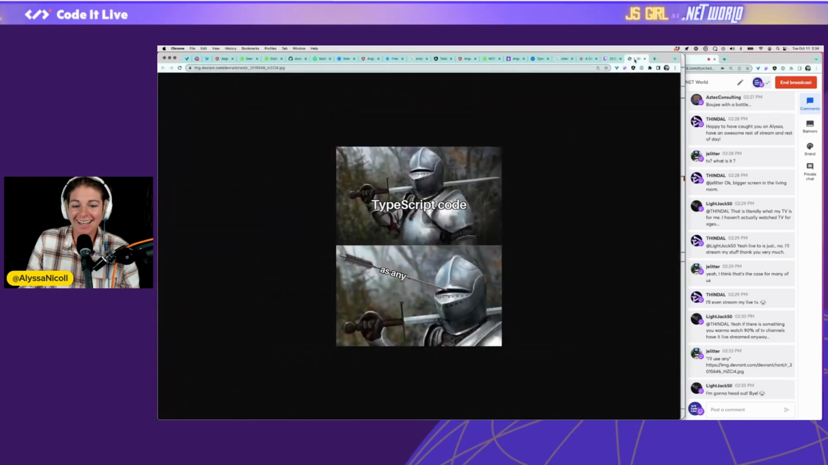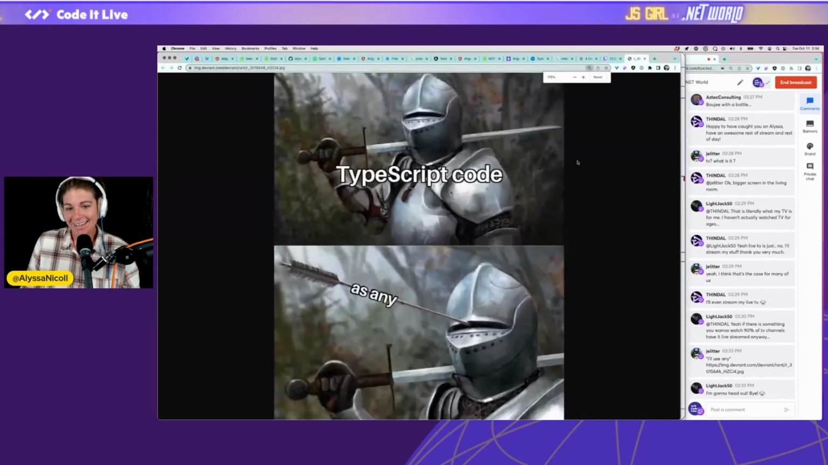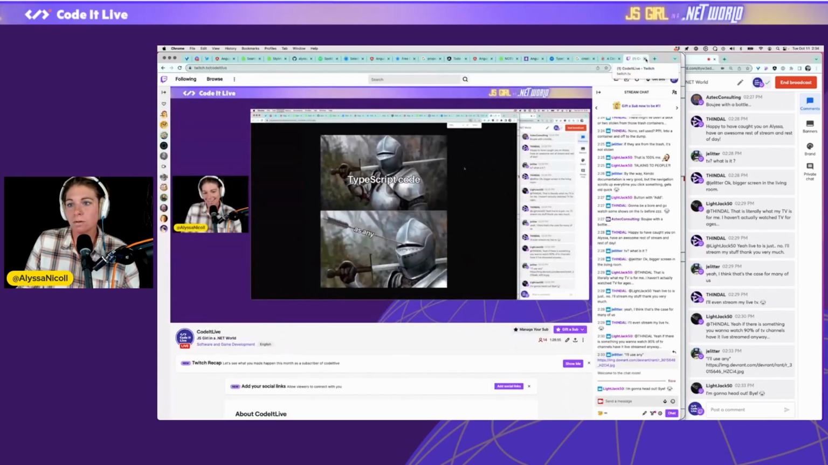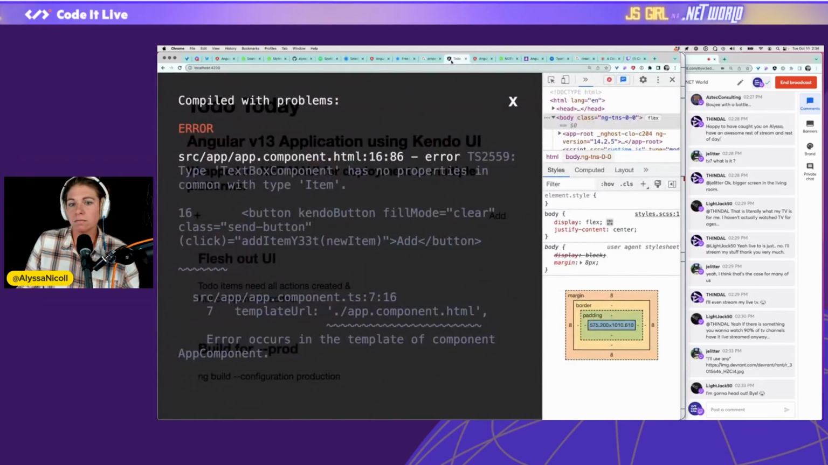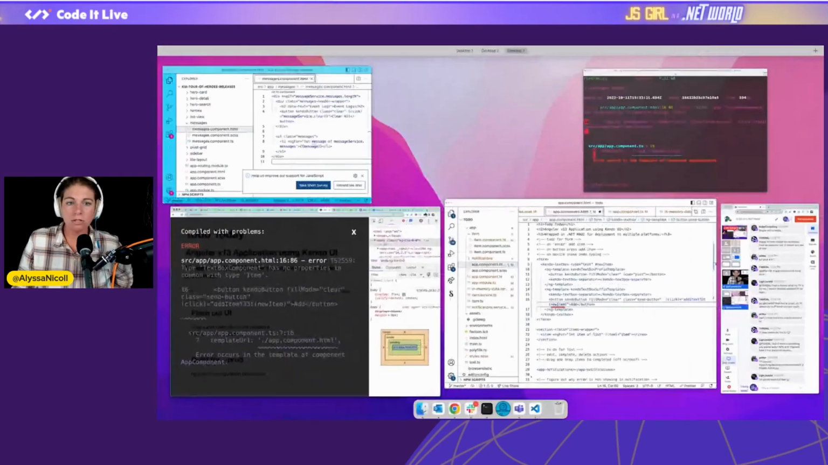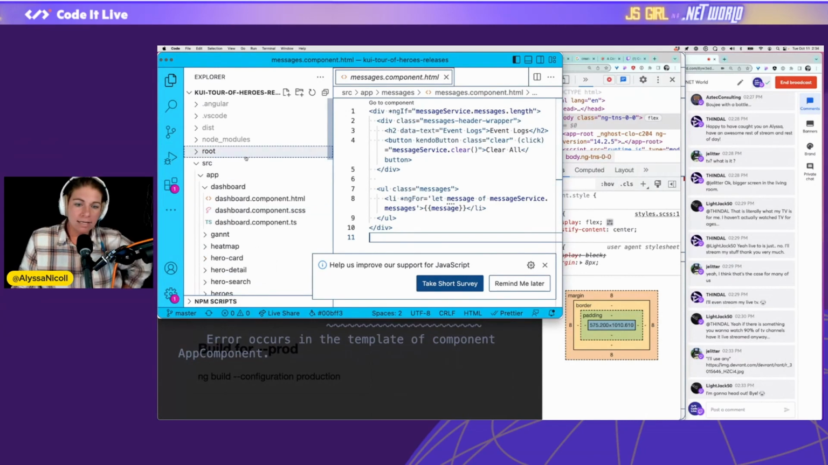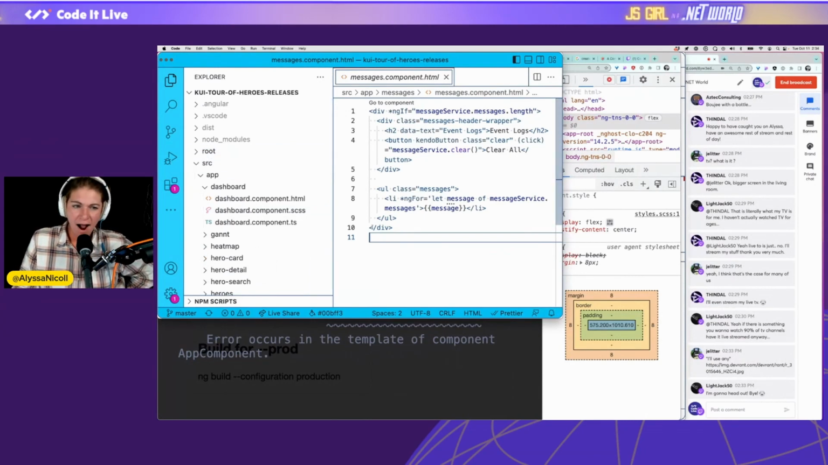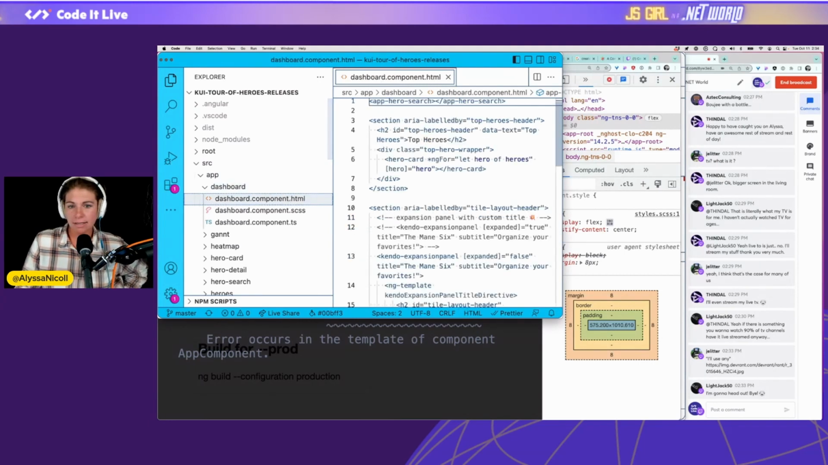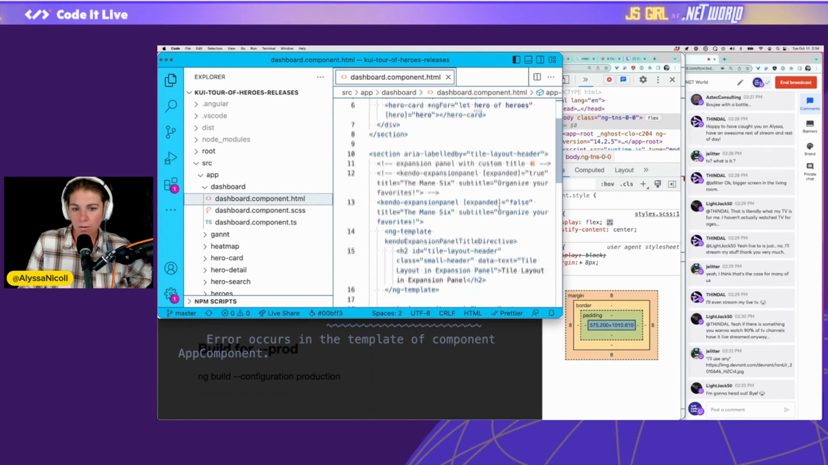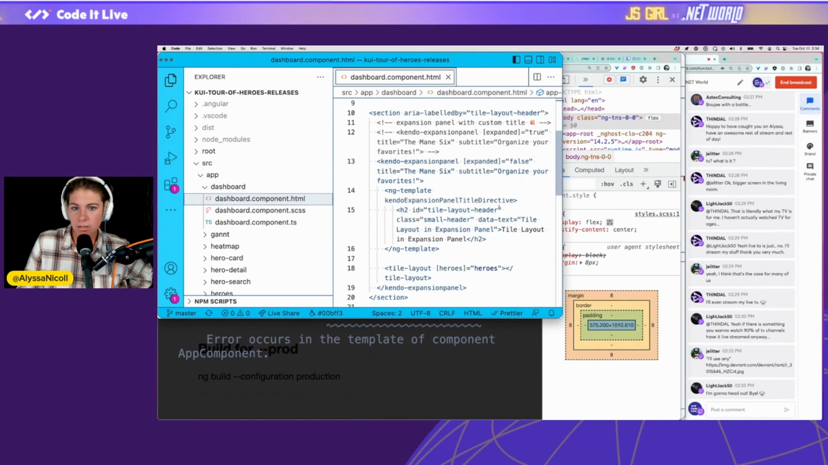TypeScript code. That's funny. Okay. We were doing something. What were we doing? Right. Add item, new item. So what I'm going to do is go cheat real quick, because I know I'm using the same type of service here. So I think Dashboard has one where we add a new hero, which is similar to adding an item.